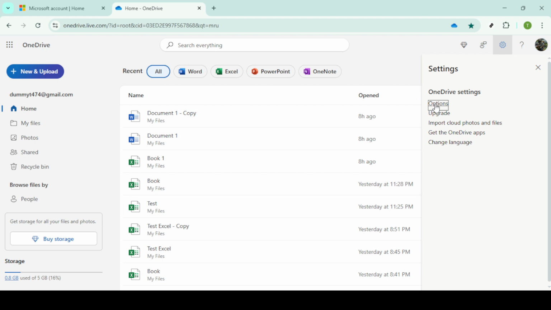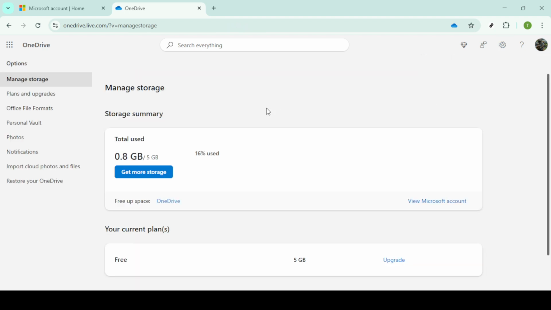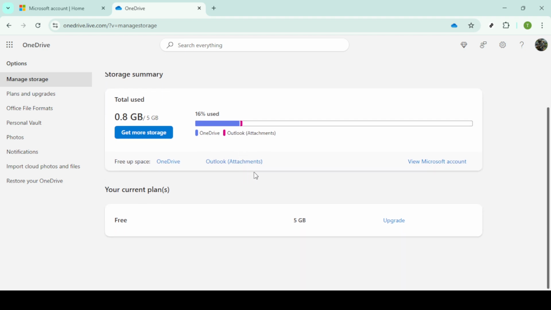Alternatively, there's another method within OneDrive that offers a bit more context. Click on the settings icon at the top right, it looks like a little gear, and select Options. This route will guide you to a storage summary page. It's a great spot to not only see your storage usage, but also manage it. You'll be able to view what's taking up most space and consider options if you need to free some up.